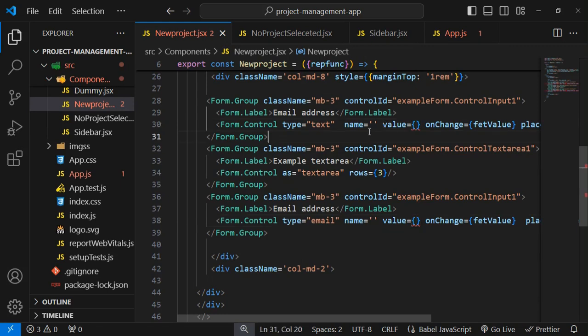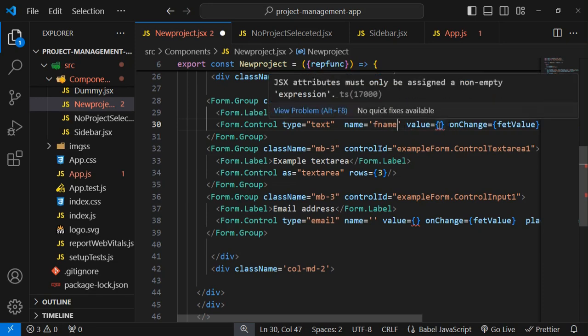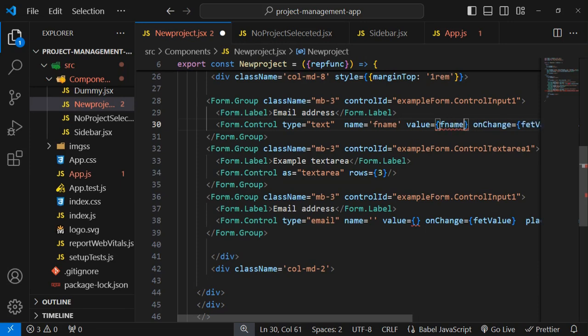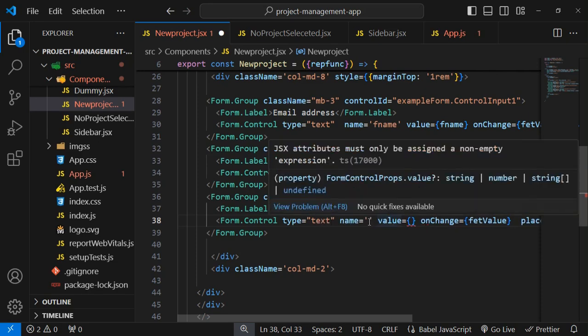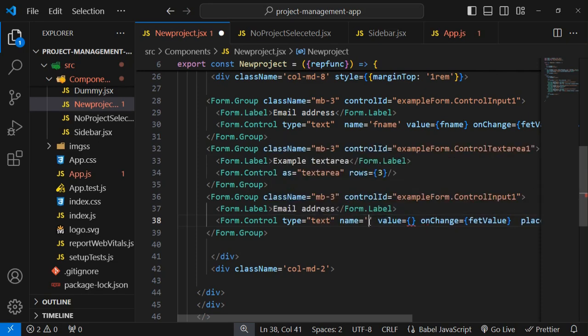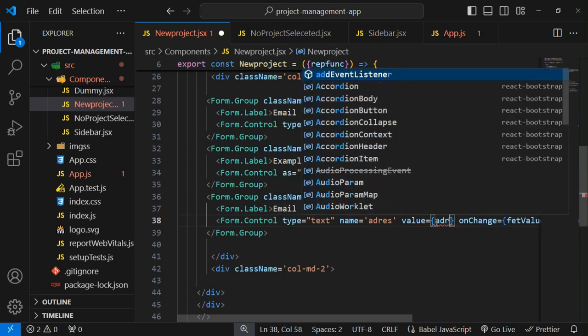So let me first make these names and values as well. So I am just making here as full name. I'm just writing fname, and here I am also passing that fname, and in this type I'm just typing here as text, and inside this text here I'm just typing address, address. I'm just typing here.